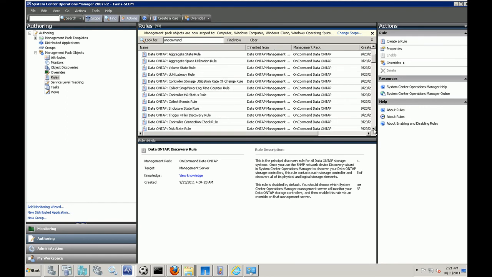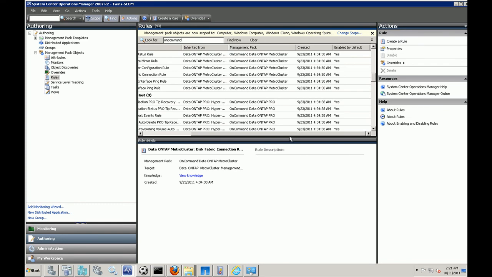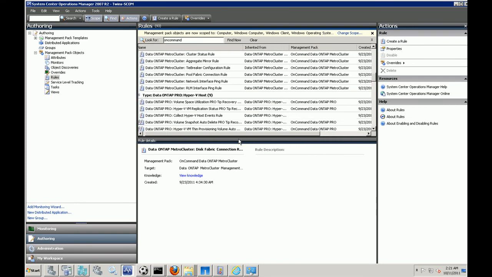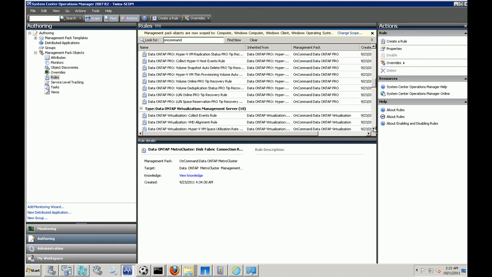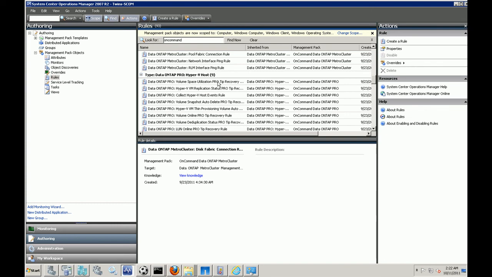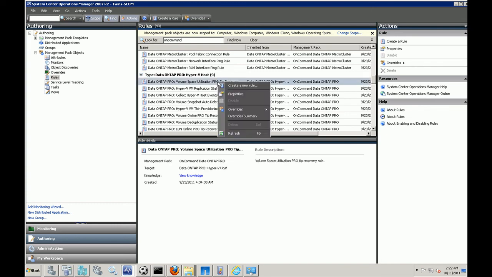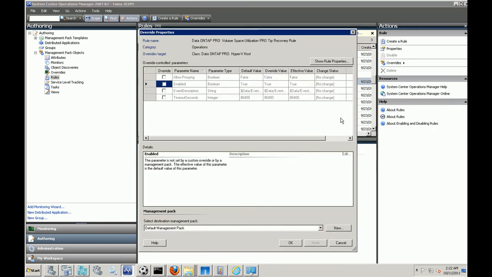So we also have the pro tips that are added as a part of the management pack. So you can also set override values for the pro tips. So here, say for example, I can enable the override for the volume space utilization as well. So right click and say override, override the rule, and say for all objects and can check on enabled.